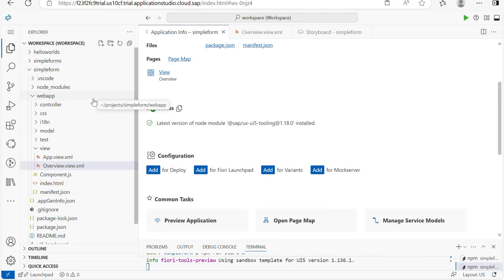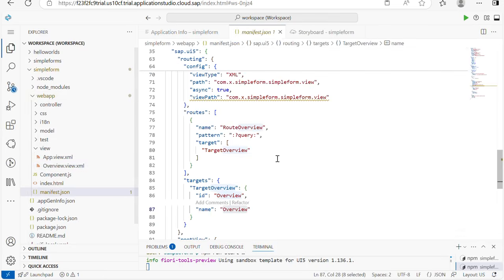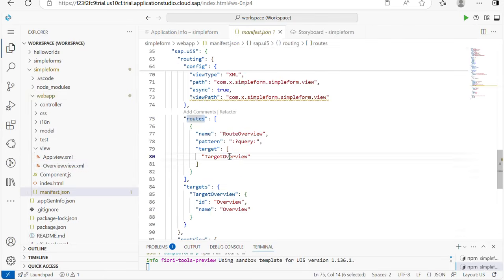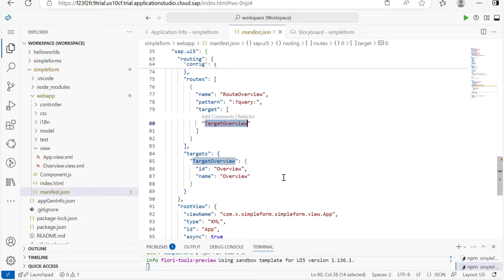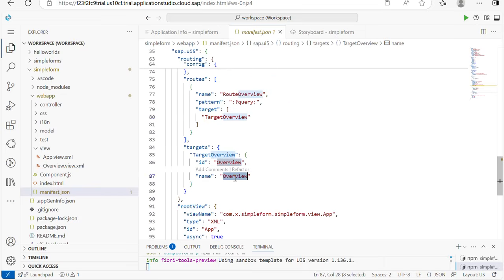One second, let me open this manifest. Yeah. So within the routes, it will check the target to see which view has to load first. Within the overview, whatever view you define, that view will load first. The name of the view is overview, right? This view will load first and this is the ID. This structure will load automatically while creating your application.